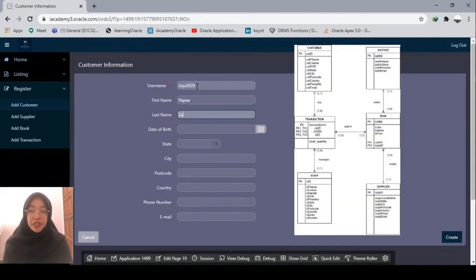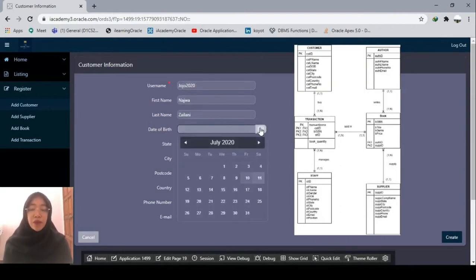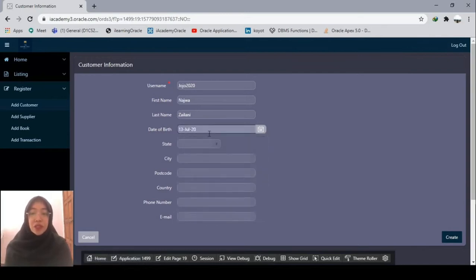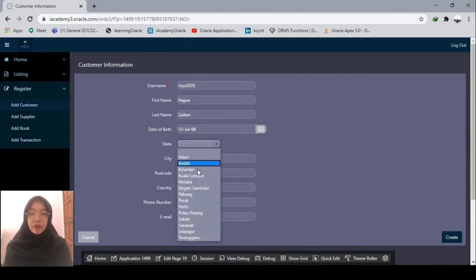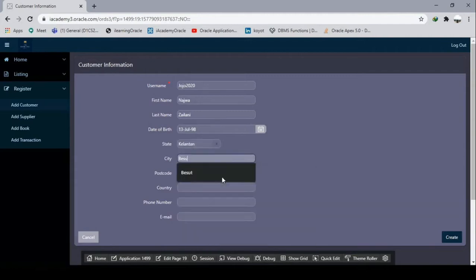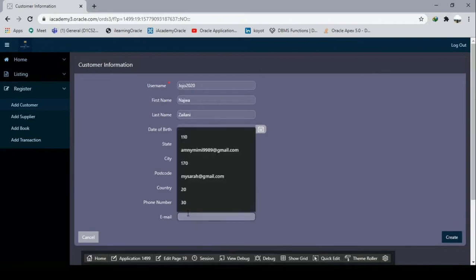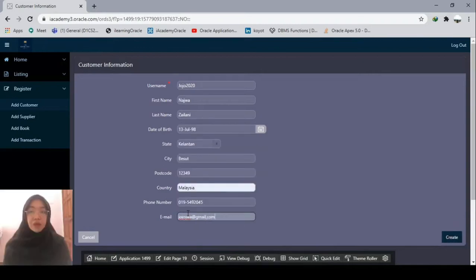The username of the customer, which is the customer ID in our database table, is the primary key. So, the customer needs to choose a username which is unique and different from other customers. After finishing filling in the needed requirements, the user can start creating the information of the customer.